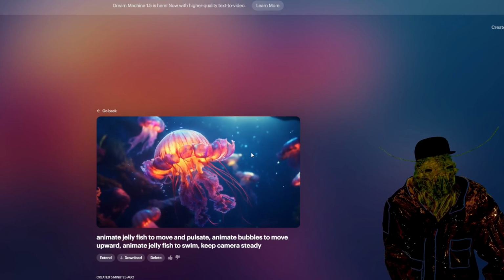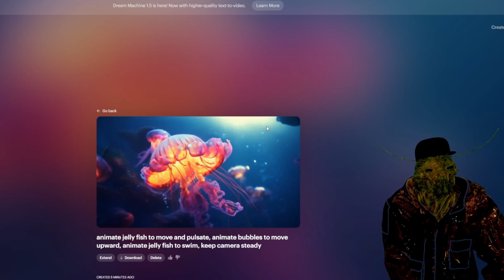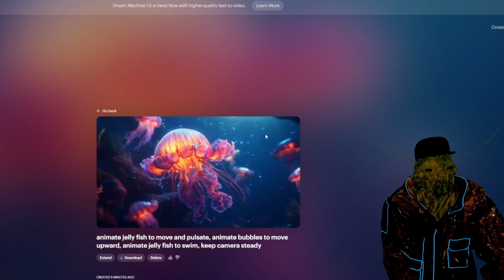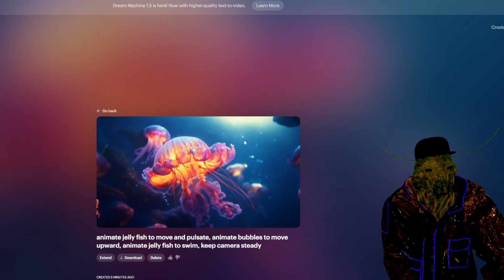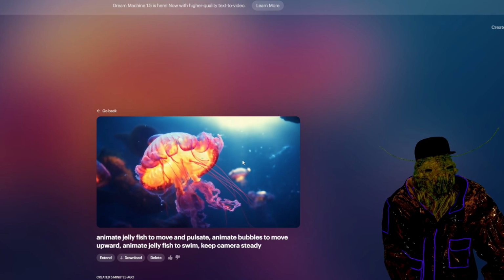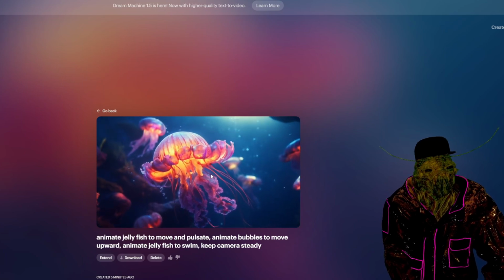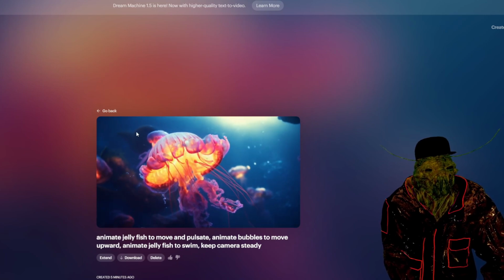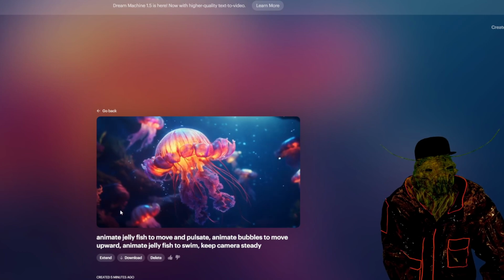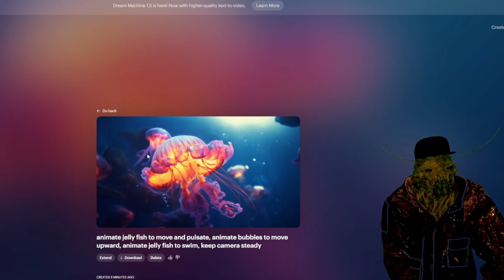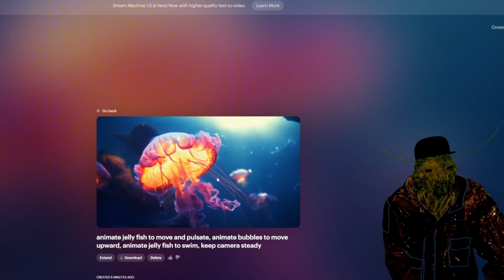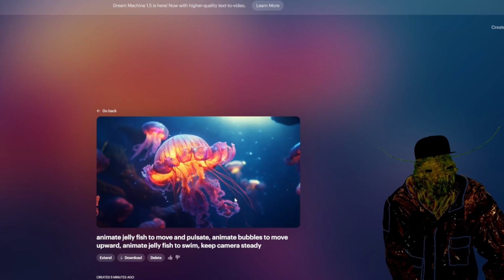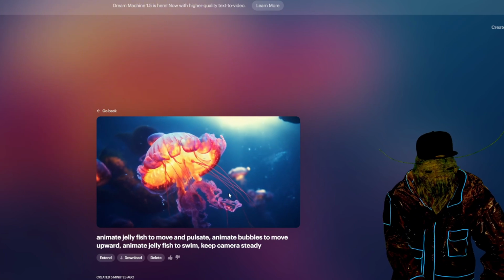So it did animate the bubbles like I told it to do, which is great. There's a little bit of movement going on here. They're kind of floating and moving a little bit, but they're not moving in the background. It's very beautiful though.